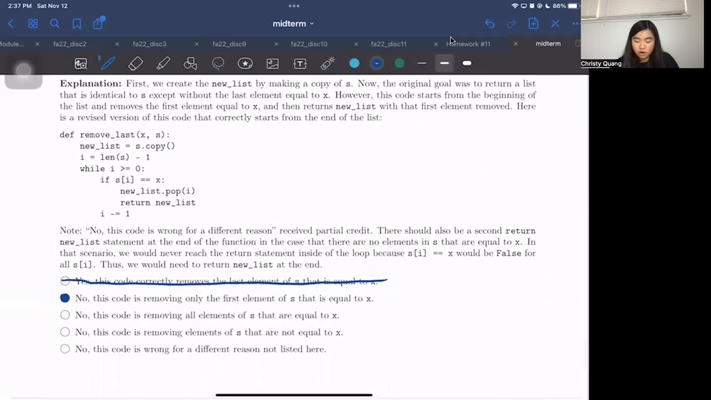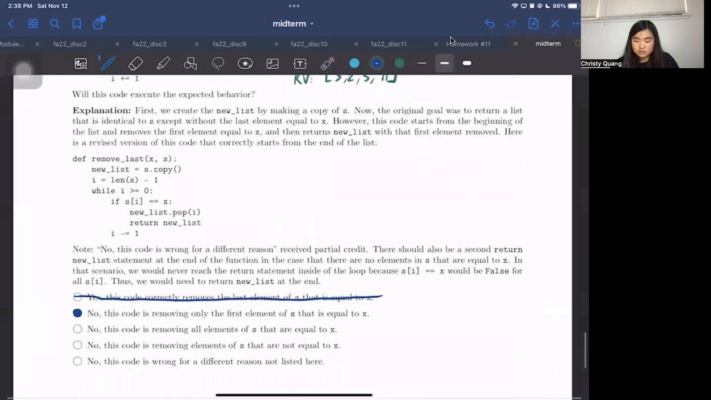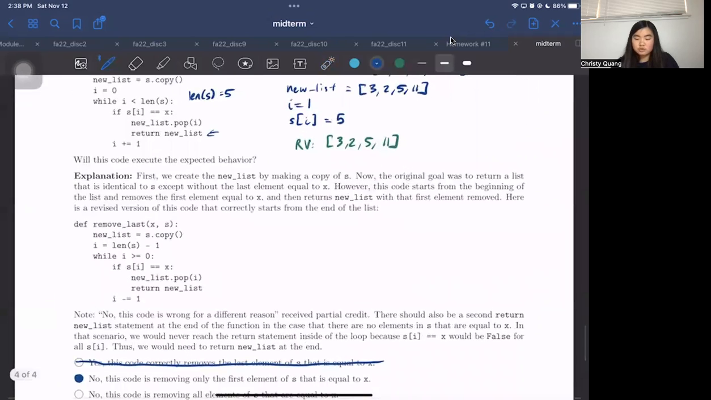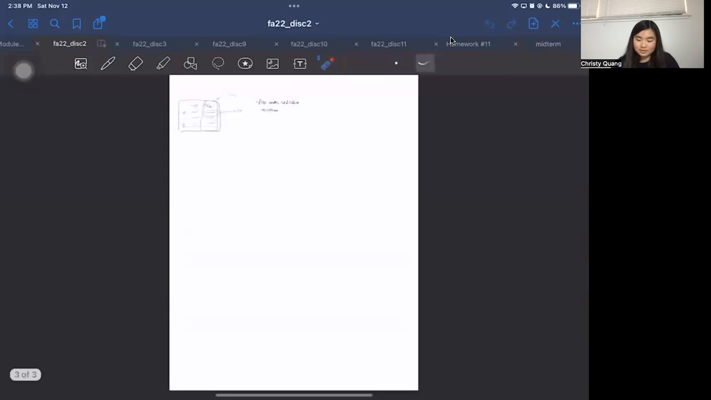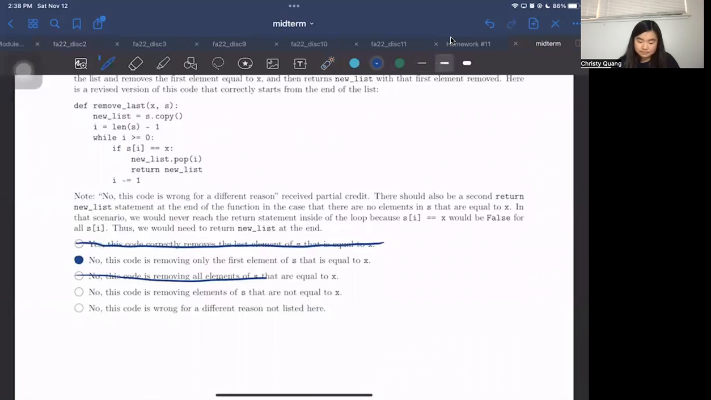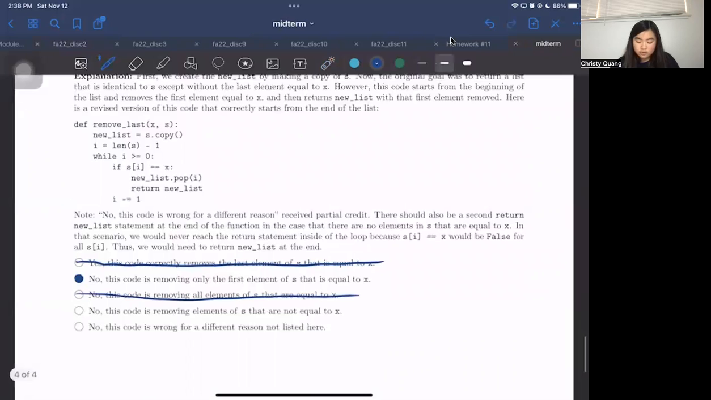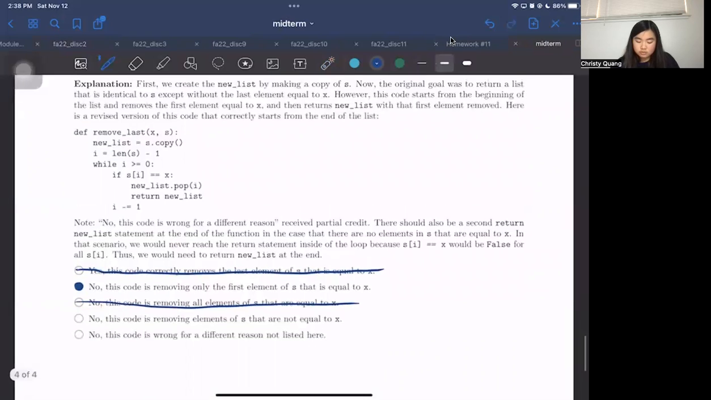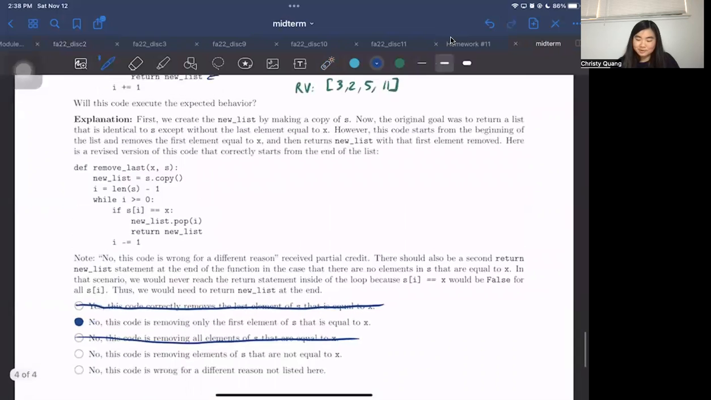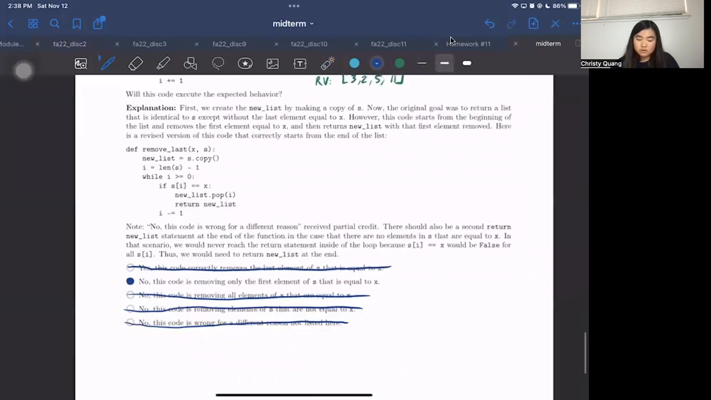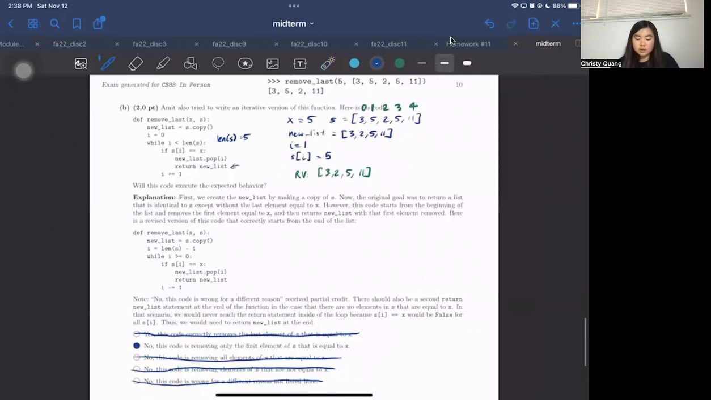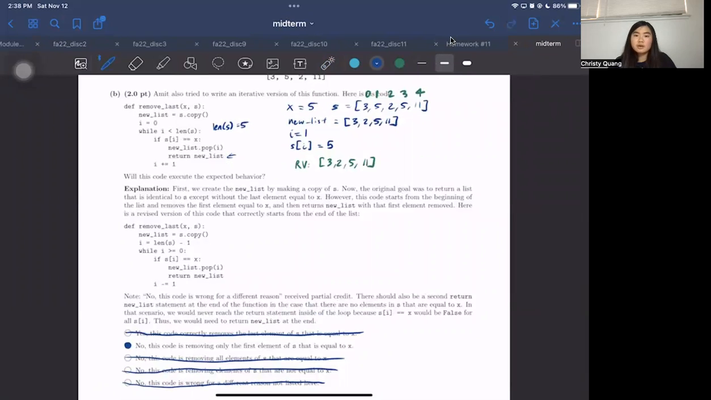No, this code is removing all elements of s that are equal to x. Well, that's not true, right? Because if that was true, we would also remove this 5 right here, but it's in our output, right? So this is wrong. And no, this code is removing elements of s that are not equal to x. That's also false. And option number 5 is false because we already know option number 2 is correct. So the final answer for part B is option number 2. Hopefully that helped. Good luck.